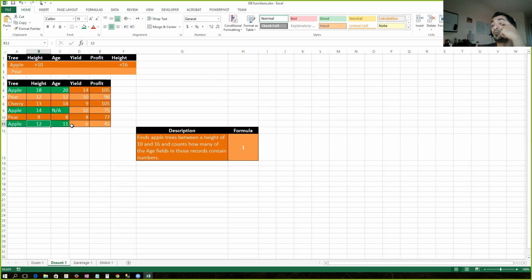But why only count one? Because the count function only counts numerical values. It doesn't count text values, right? So this is why it will not count this part. But if we go back here, for example, and change it from C5 and say I want, for example, the yield, right? And then I hit enter.